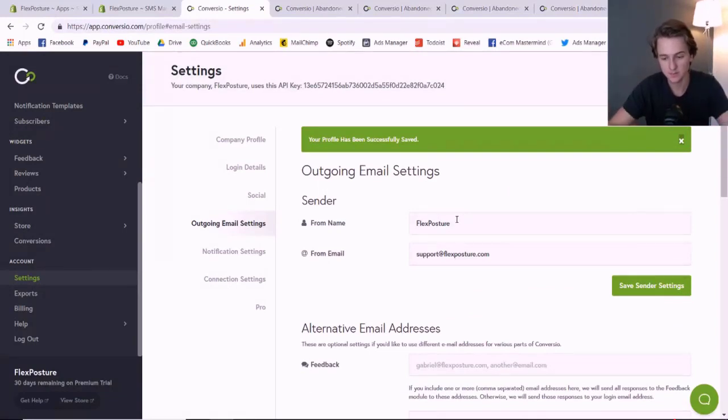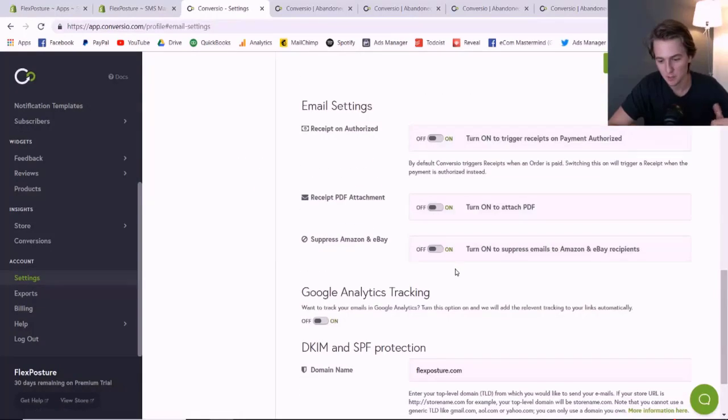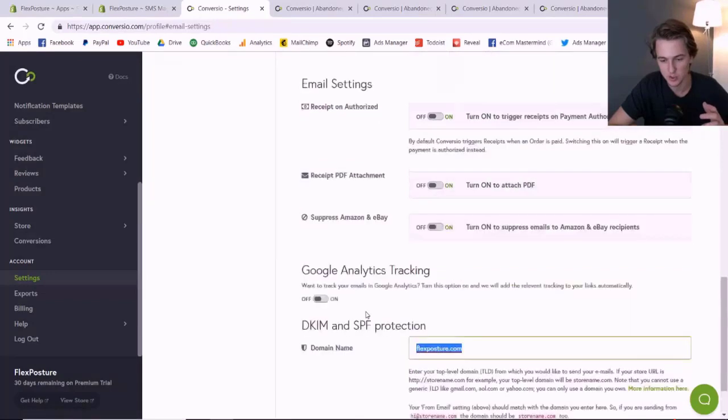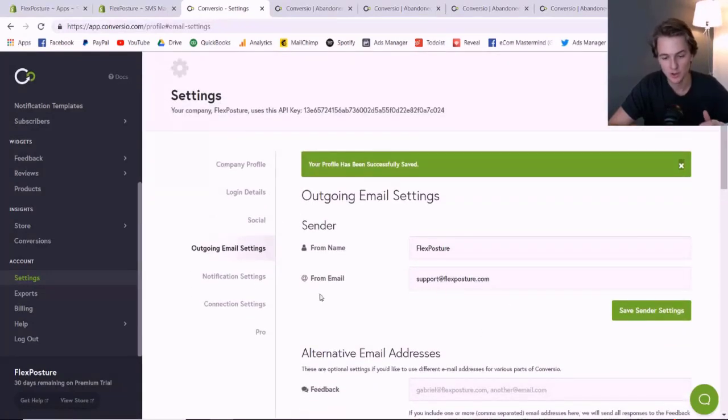Now, another thing that you can do is test, instead of just a brand name, using a personal name. You could say Sarah from Flex Posture, for example. And then you could check if making that small change will increase the amount of people that open your emails or not. Because some people say that if you use a girl name in the sender name, it gets higher open rates. Now, I'm not a big believer in that. I just try to model what big brands are doing, and usually I see big brands just use their brand name for their email marketing. So I just use the brand name, and that's what I like to do. But basically, make sure that your domain name is registered and that you modify those sender settings.